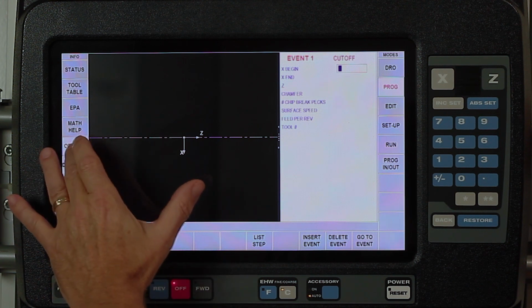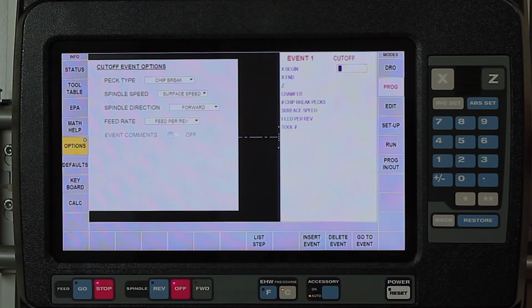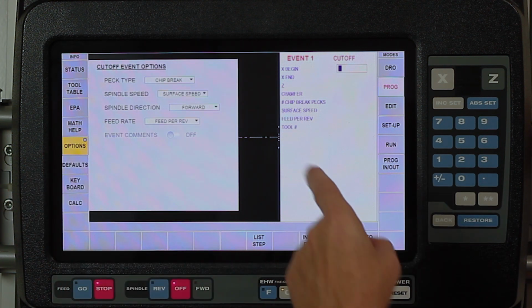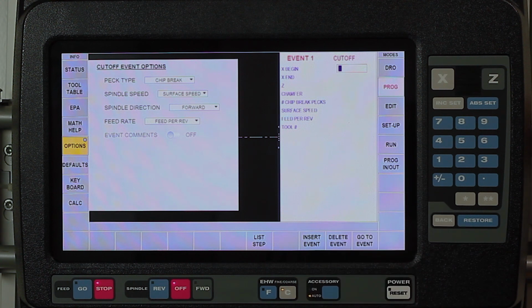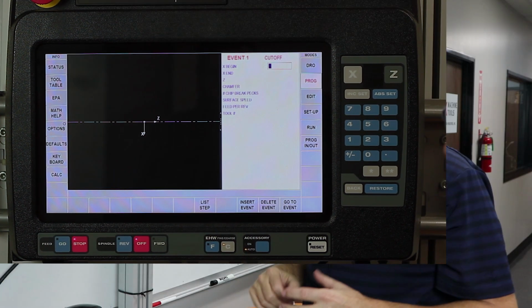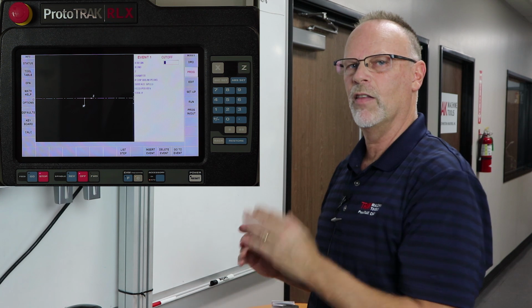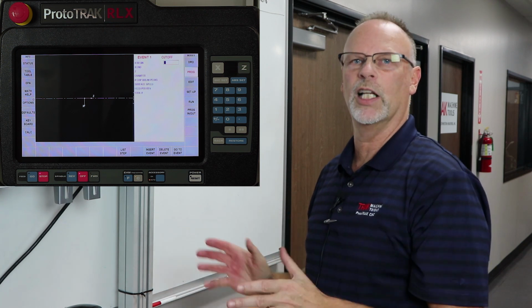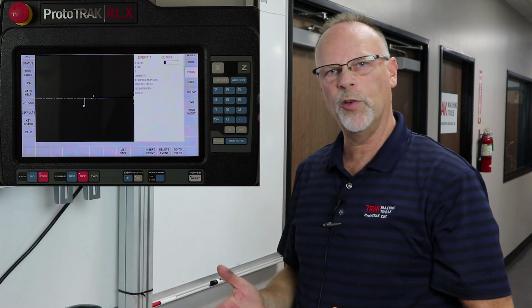If I go to the cutoff and I go to the options, I have the ability of telling it all the same things, but I can also put in here whether or not I want to have chip break or variable or fixed pegs. Okay, so that should explain to you how the options work. The options are per event. The defaults are for every event unless I change them through the options. Hopefully this makes it clearer for you and you'll get a better feel for how it works.